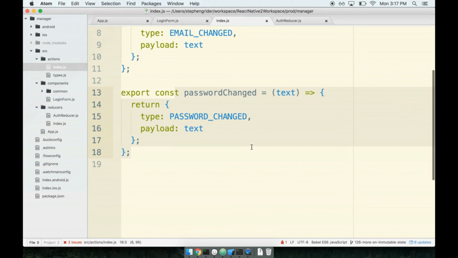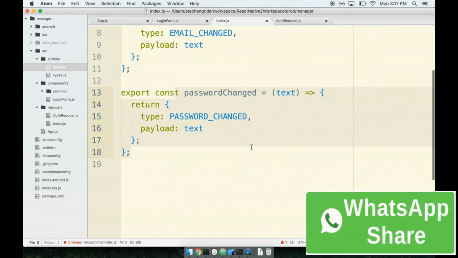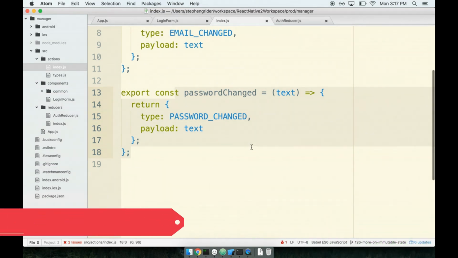So of course, this is not an original problem. I didn't just kind of stumble across this. Redux has our back on this one. Let's discuss how we're going to solve this in the next section.